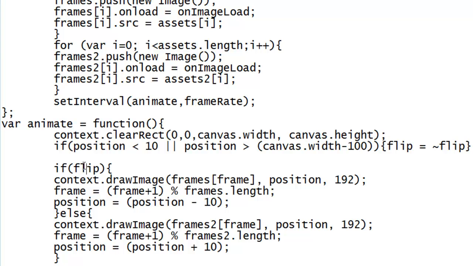That means our image is at the rightmost position. So in that case, draw the image from frames, because frames consists of the left facing monkey and frames 2 consists of the right facing monkey. So right now we are putting the left facing monkey at the rightmost position, at the position comma 192. Now this 192 is the height. So from the top the position will always remain constant at 192, but the width will keep on changing.